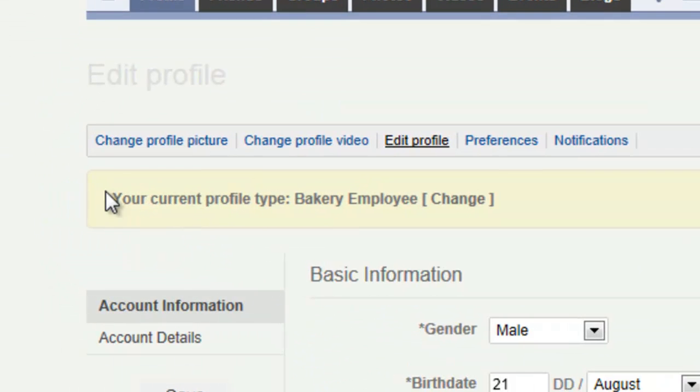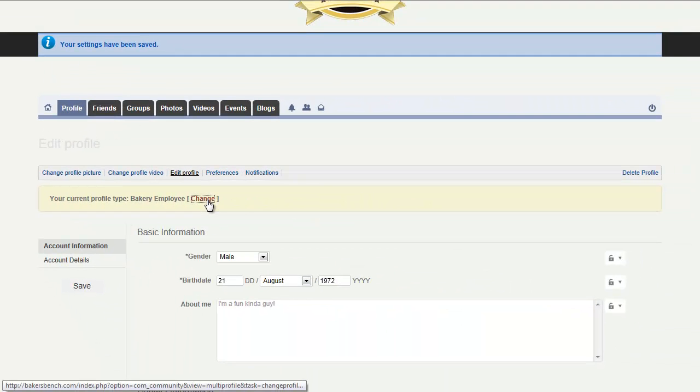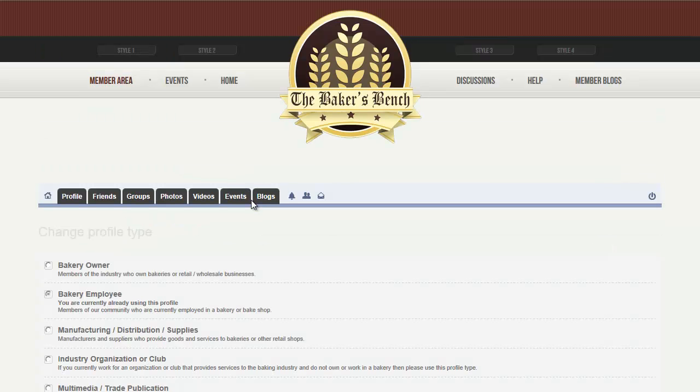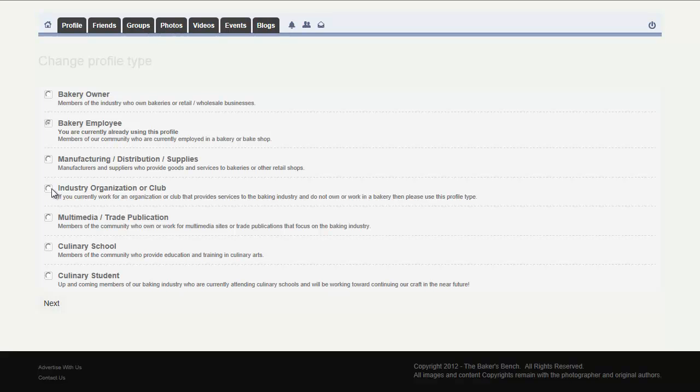Now you'll notice in this yellowish box here, it says your current profile type is bakery employee. Let's say that changed. Let's say we left the bakery. We're no longer working as a bakery employee. We use the Baker's Bench website quite frequently, but we've gotten a job as a salesperson for a distributor, a local distributor. We can go in and click the change button, and it will bring up a form that allows us to change our profile type.